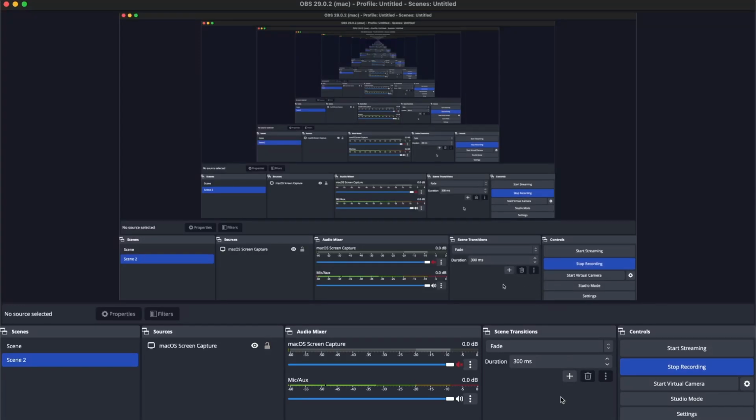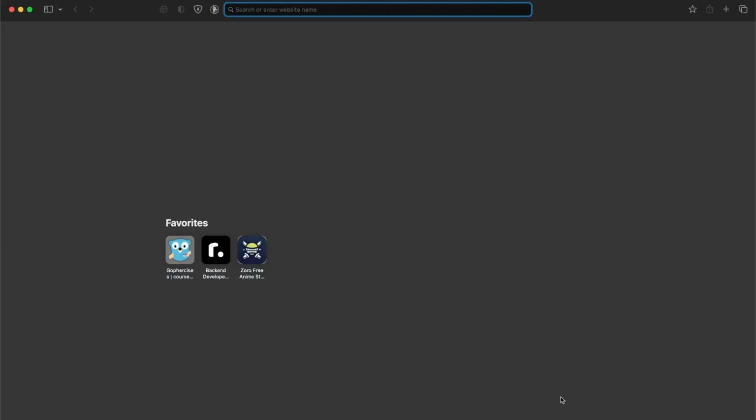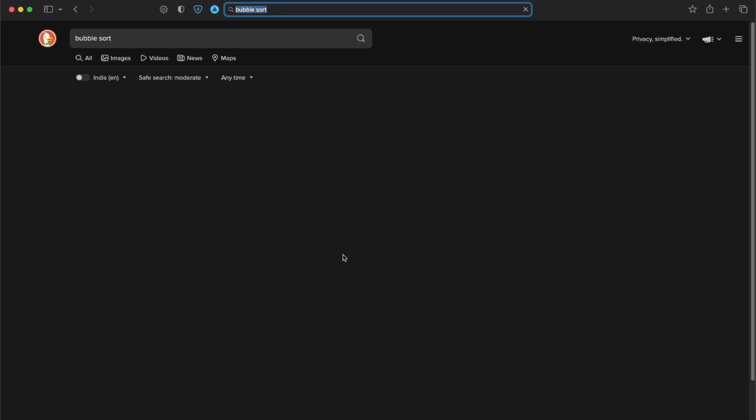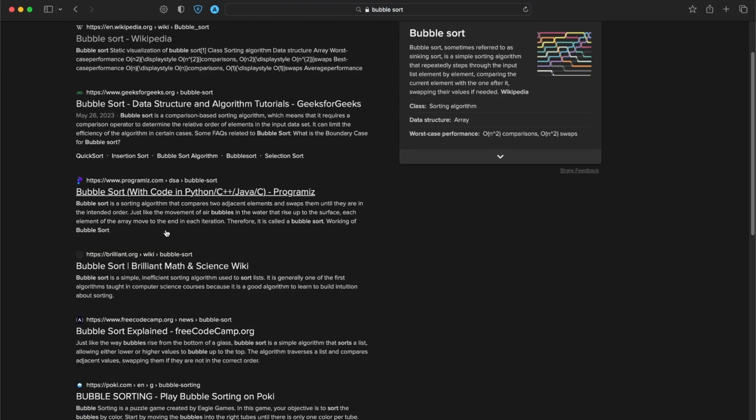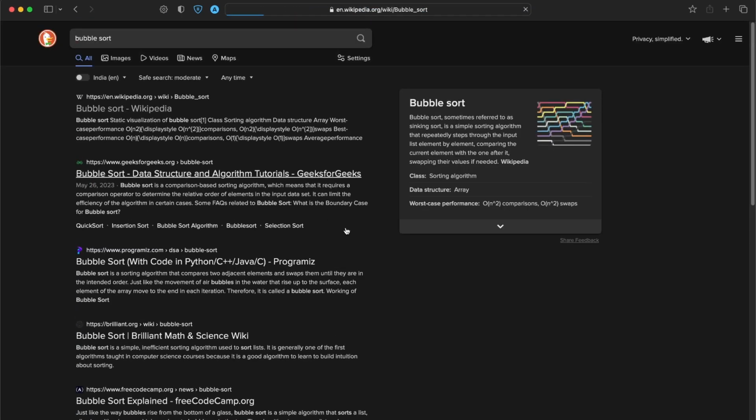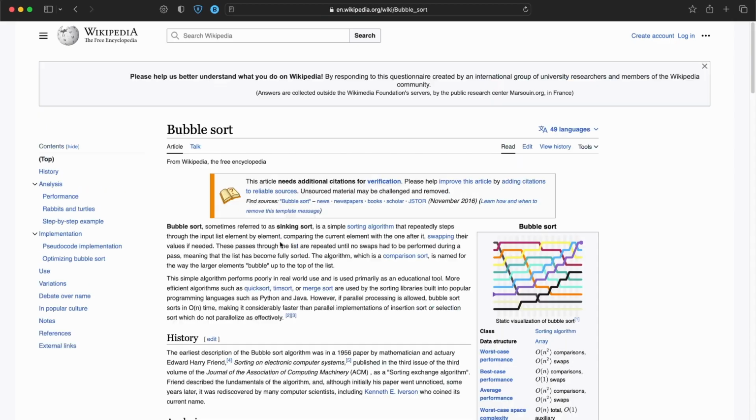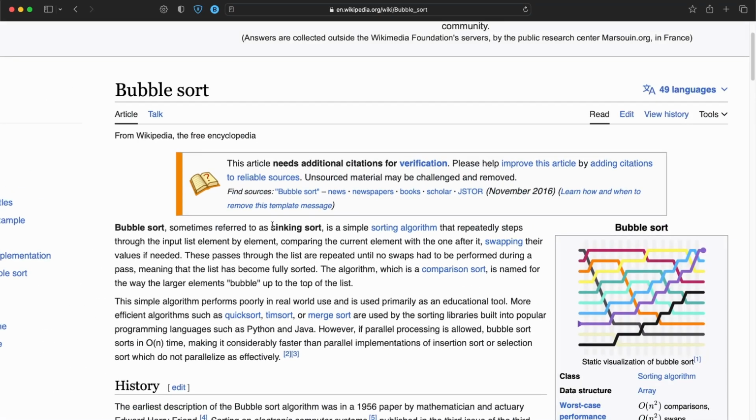All right, so let's talk about bubble sort. What is bubble sort? What is the complexity of it? And let's write a program using bubble sort. So, in order to know bubble sort, let's just search it on the web. Go to the Wikipedia page, and let's just read it out.